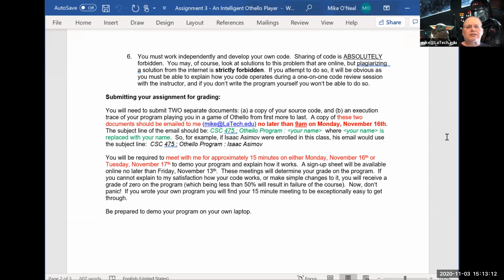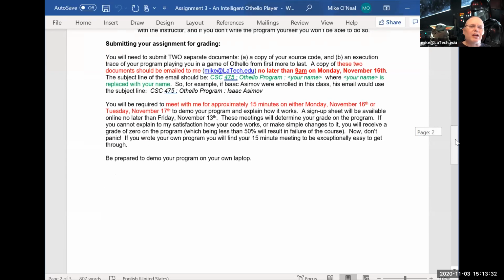You may, of course, look at solutions to this program that are online, but plagiarizing a solution from the internet is strictly forbidden. If you attempt to do so, it'll be obvious. You must be able to explain how your code operates during a one-on-one code review session with the instructor. And if you don't write the program, you're not going to be able to do that.